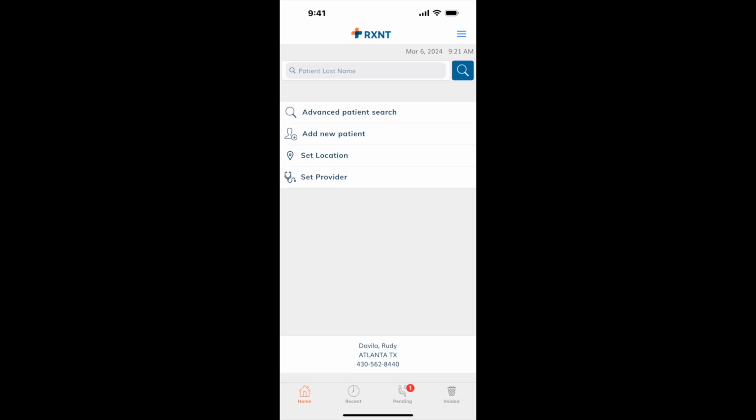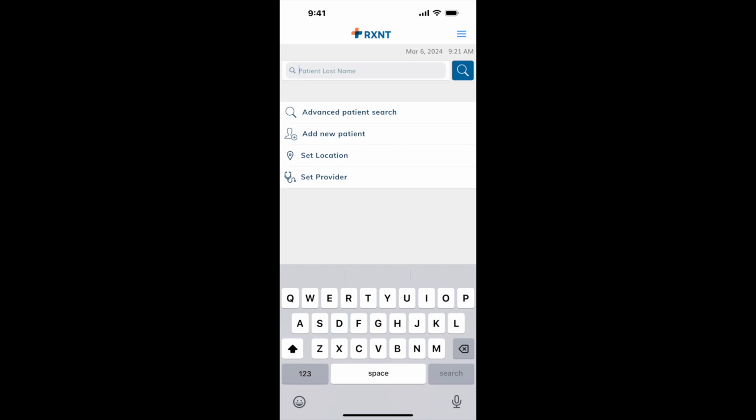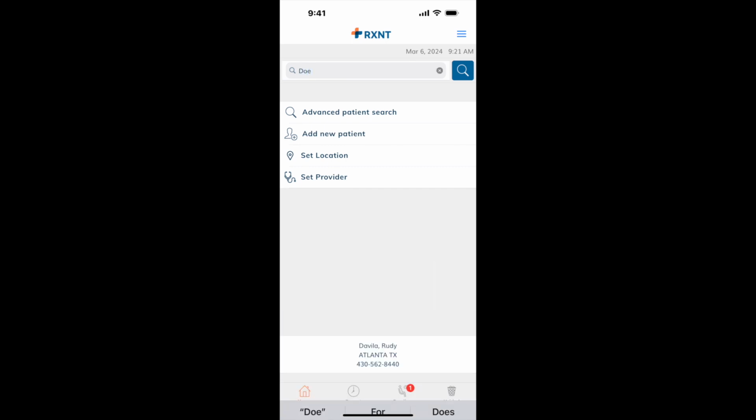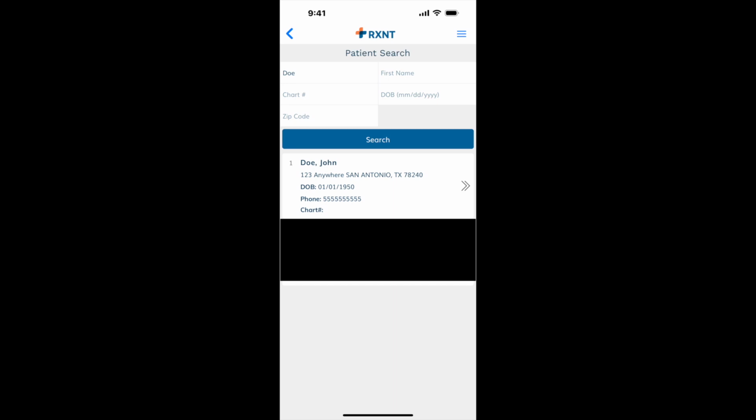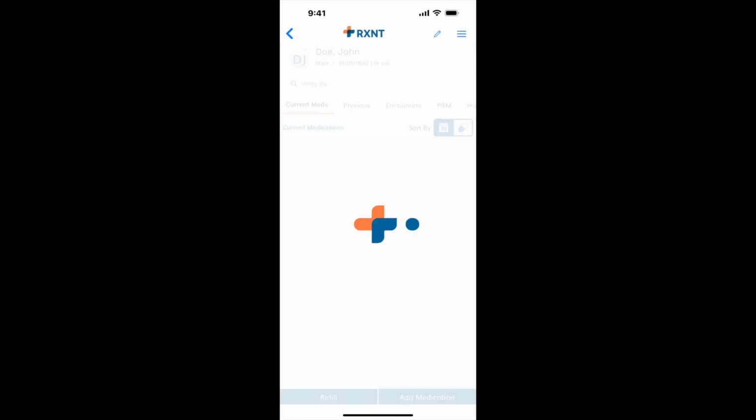Should you need to add another medication or do multiple medications, you can do that as well. This time I'm going to search for my patient, Mr. John Doe again. Right up top here, I'm going to use patient last name. I'm going to type in Doe and I'm going to hit the magnifying glass. It's going to show me I have two patients.